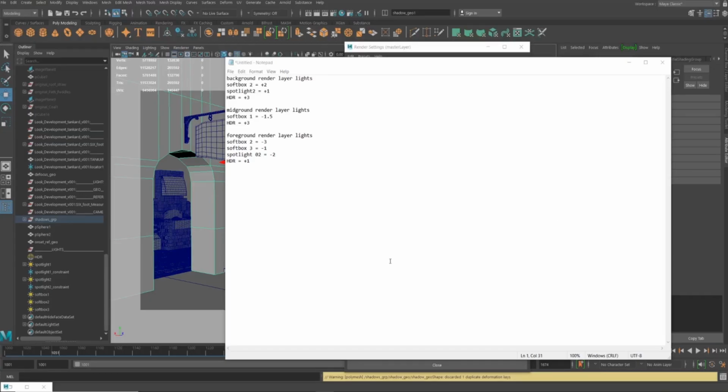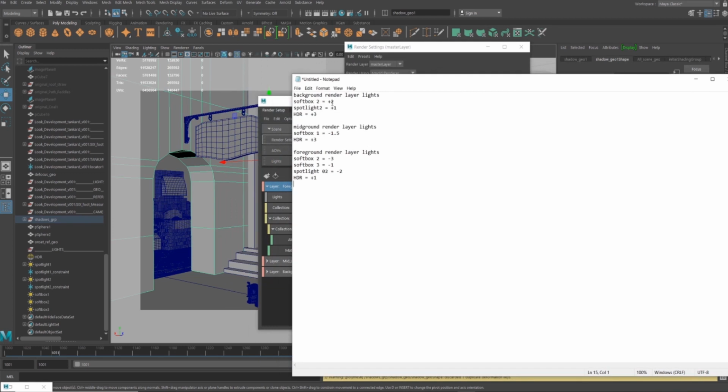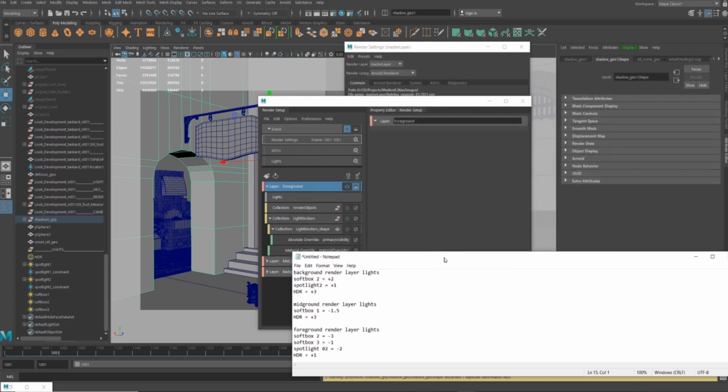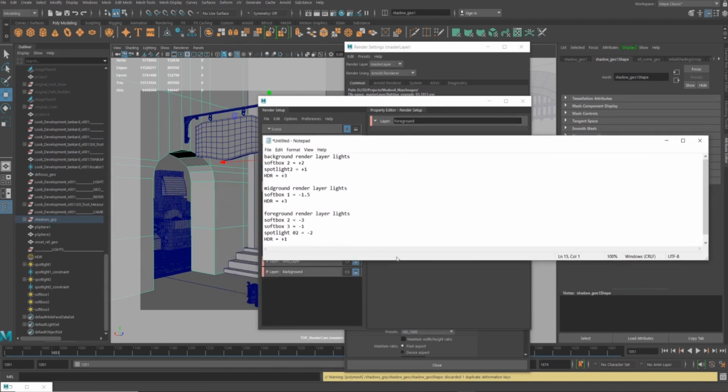But this is a bespoke project, so it's fine doing it this way. So just showing you the result, these are the notes that I got from tweaking in Nuke. There's a few changes there. For example, background render layer lights, softbox 2, I was plussing 2 on the exposure. Spotlight 2, I was adding 1. I've made 9 changes, which, if I was doing this in Maya, per render layer, might have taken longer to do.